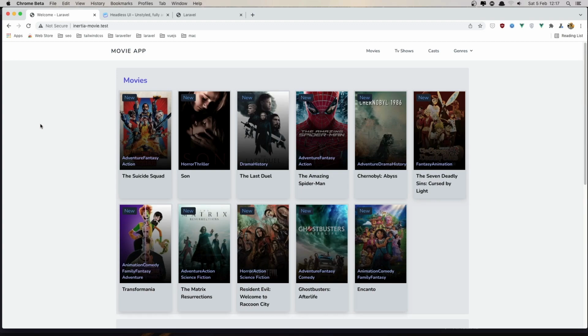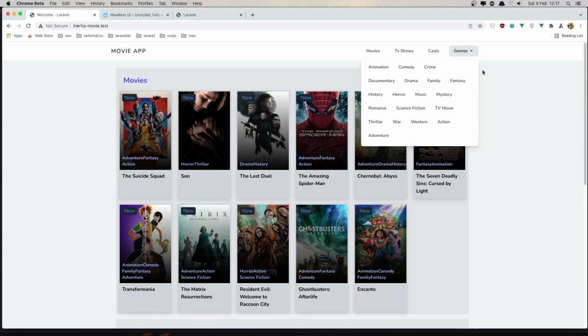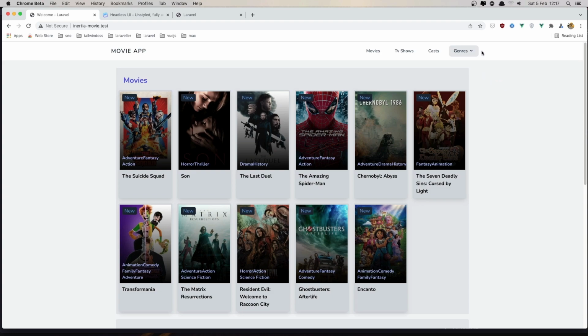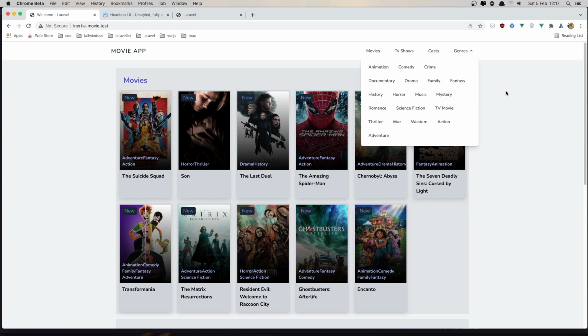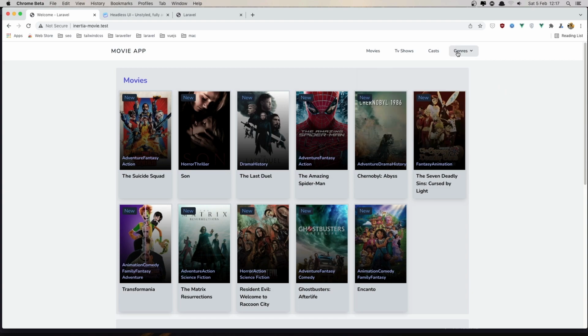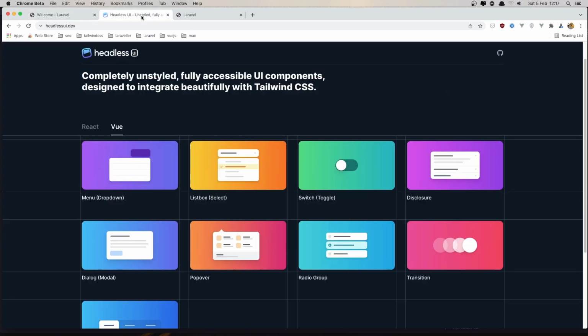Hello friends, in this video I'm going to make this drop down with headless UI. Right now if I click outside it's not going to close. We can implement this with Vue, but I'm going to do this with headless UI.